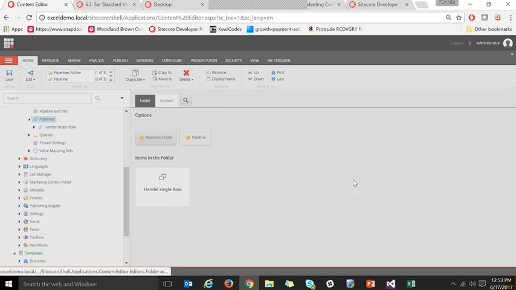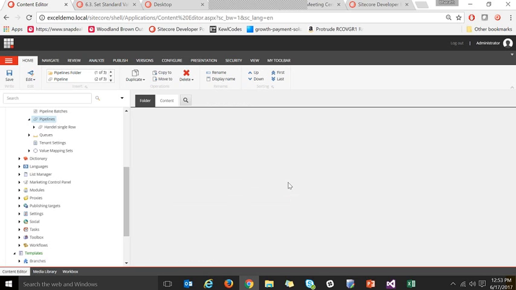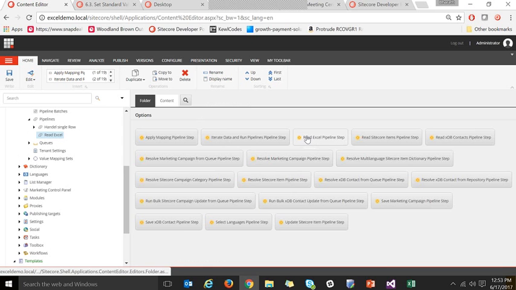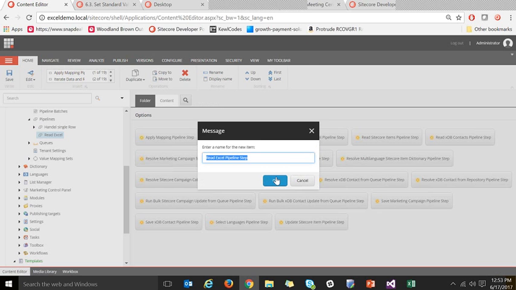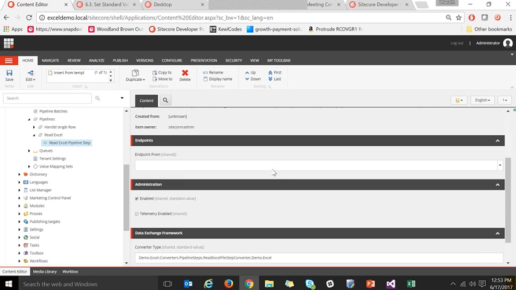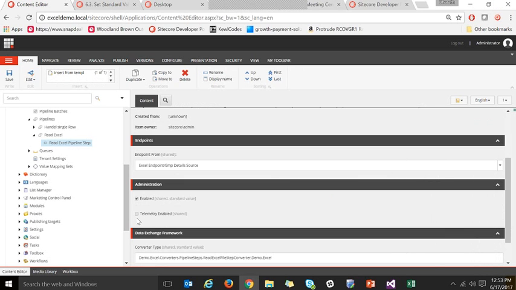Our next thing is reading the file. Read Excel is the pipeline step which we created now, for reading the Excel file. Here the only thing we have to give is the endpoint from where it has to read. Our endpoint contains all the information about the file which we are reading.